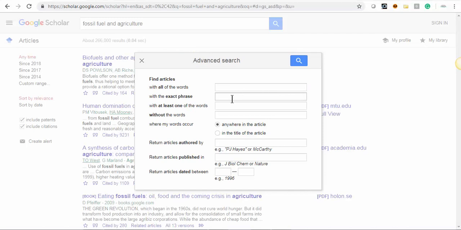From the advanced page, you can ask it to search for exact phrases, and we're going to use the phrase water rights. You can say anywhere in the article or in the title, and we'll choose title. And you can get even more specific here, but we're just going to go with date range, wanting to be current. We'll say anything within the last 3 years.